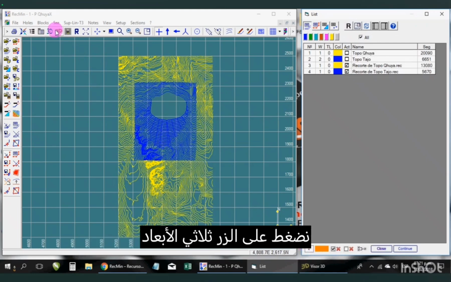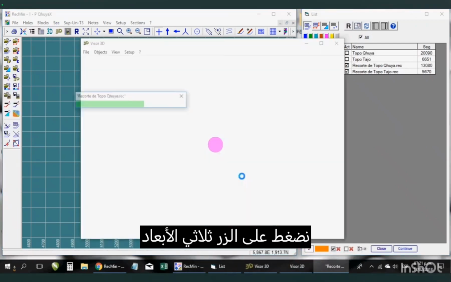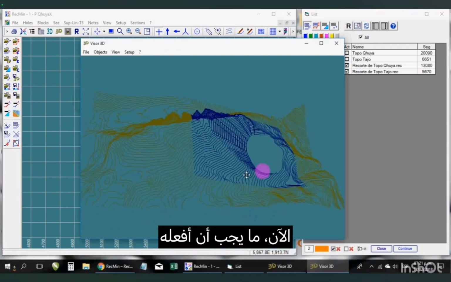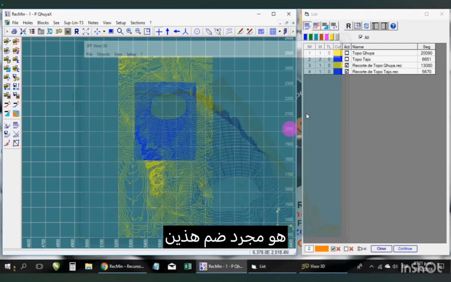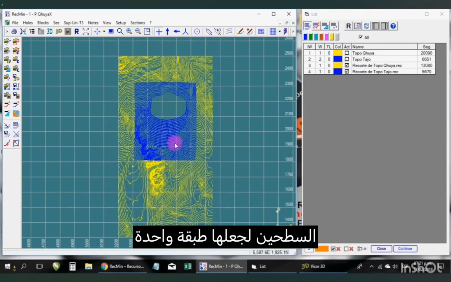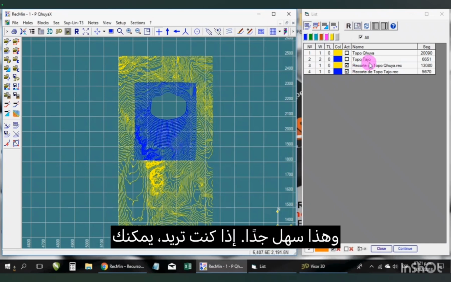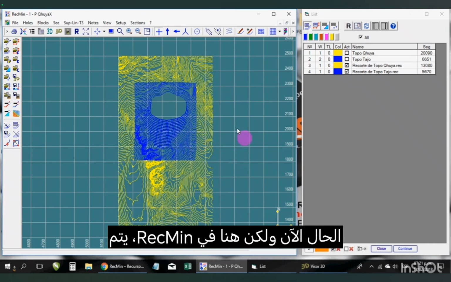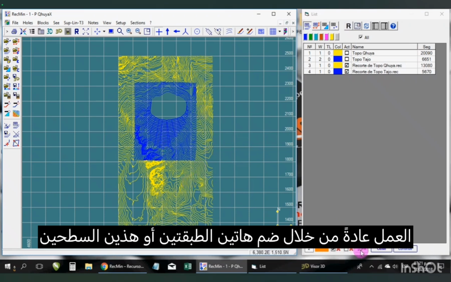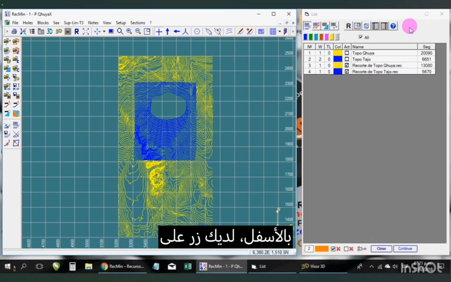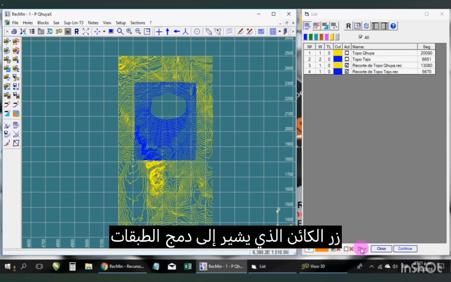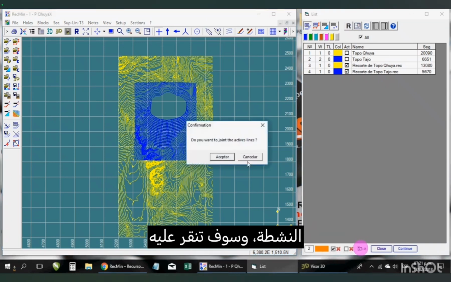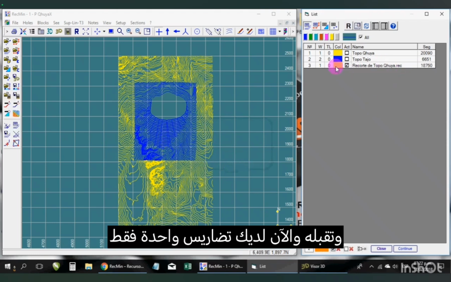We can look at it in 3D. We click on the 3D button. Now what I have to do is just join those two surfaces to make a single layer. That's very easy. If you want, you can leave them separate as you have them right now, but in RECMIN it's usual to work by joining these two layers or surfaces. Down on the object button you have a button that says merge layers. Active, you will click and accept, and now you have only one topography.